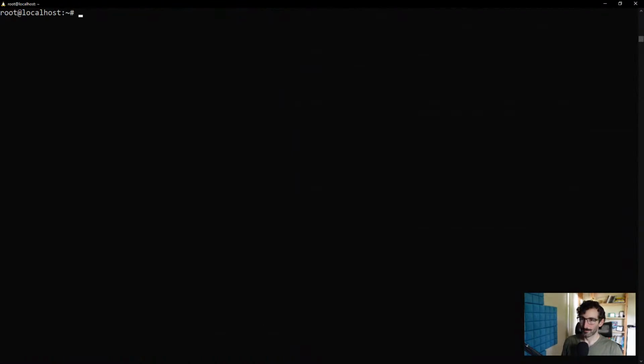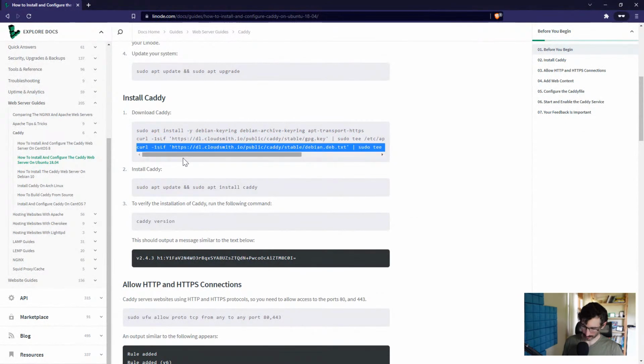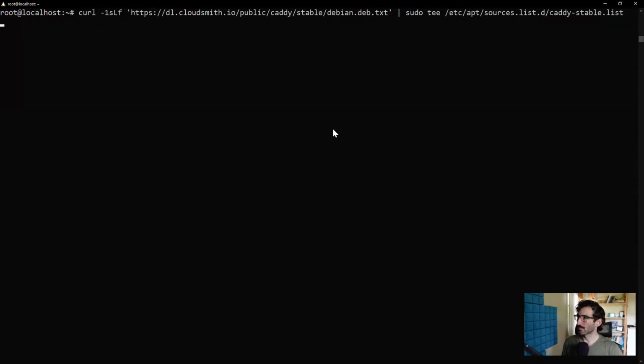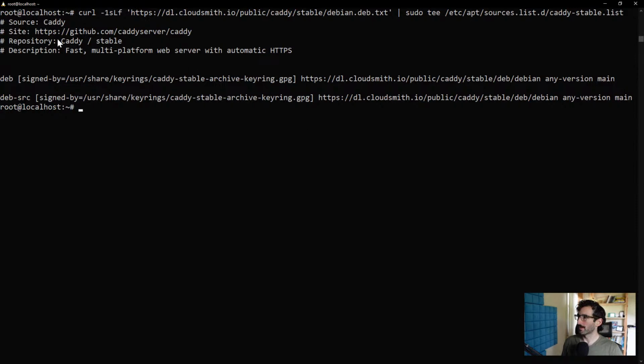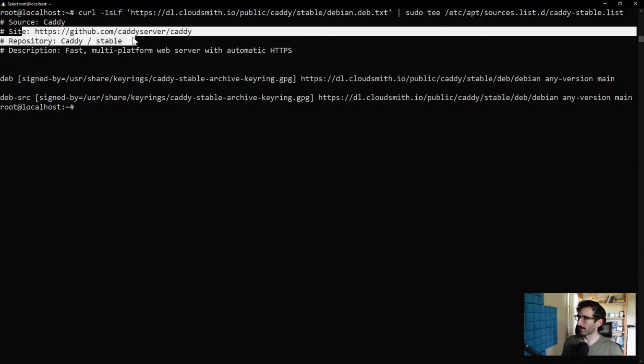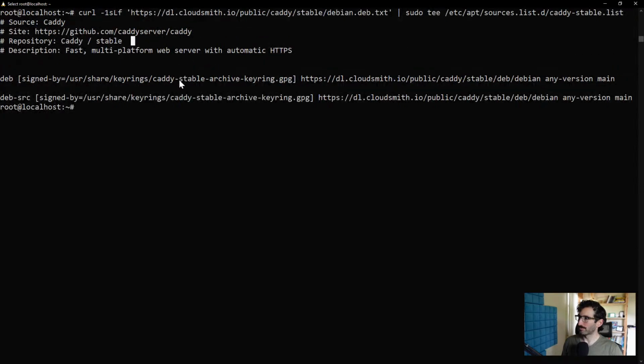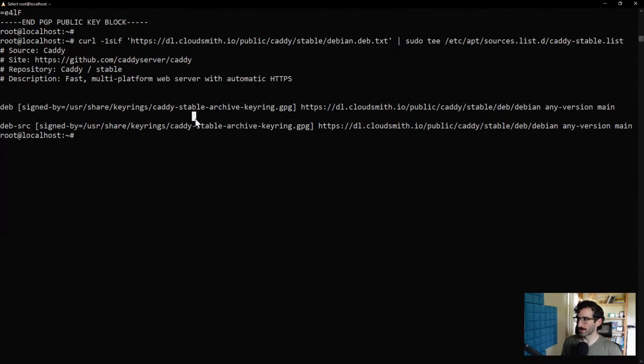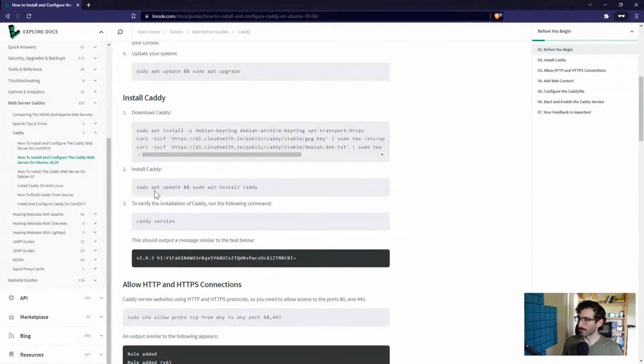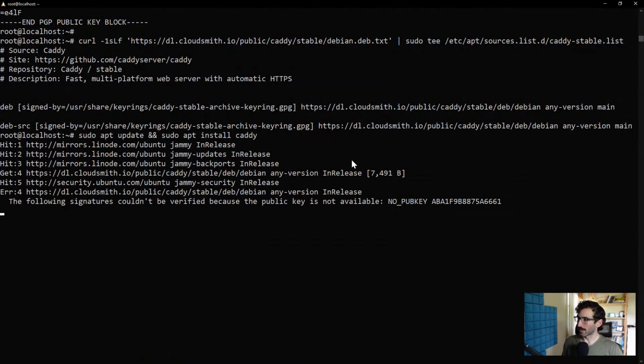Excellent. That's what that was doing, downloading and printing. So then we're going to do another curl, and we're going to say, cool, grab the source files from Caddy server. I don't know, do a bunch of stuff. Cool. That gets us set up to then install Caddy. And then here we can actually do the install. So install Caddy, please.